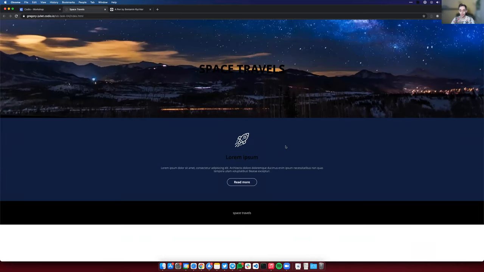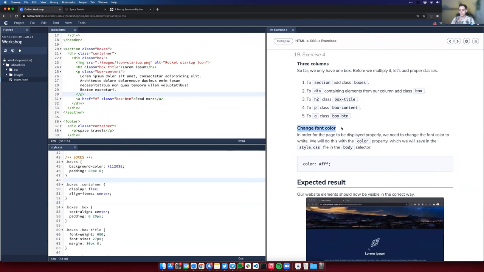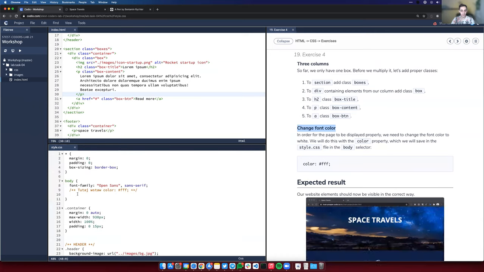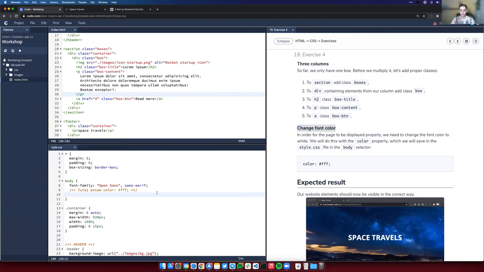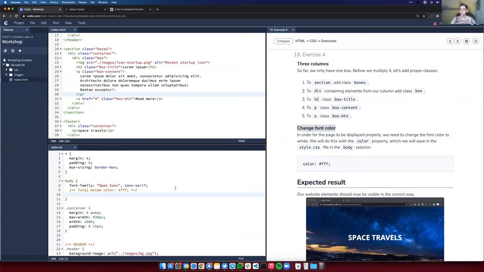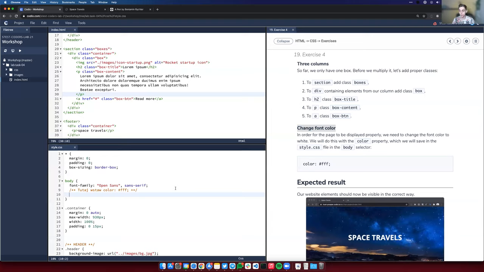Our website is looking better because now we can see the image, our text is white, the button looks like a button, and things are going good. And the last thing we want to do is to change the font color. So here inside this CSS file, in the 10th line, we want to provide this color. We want to force the white color for all our website. So all the text inside our website will be white.